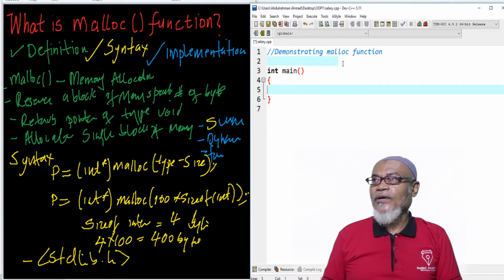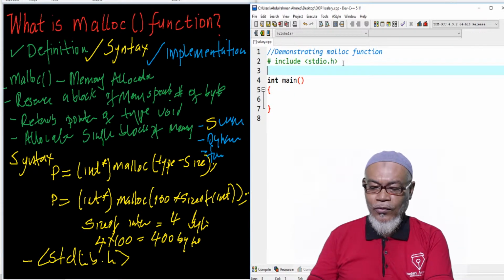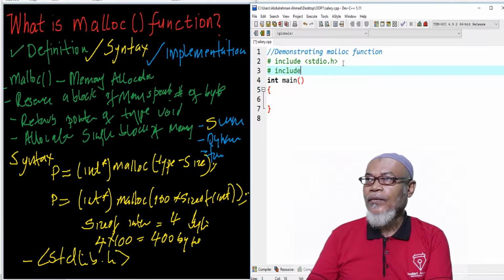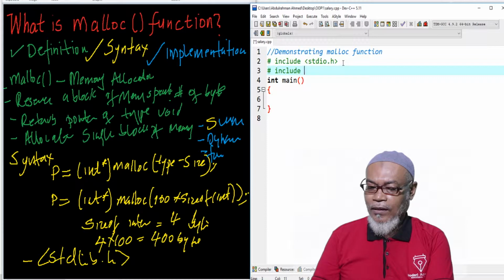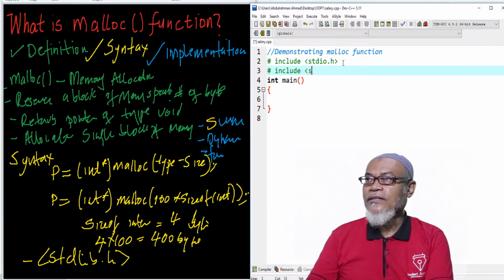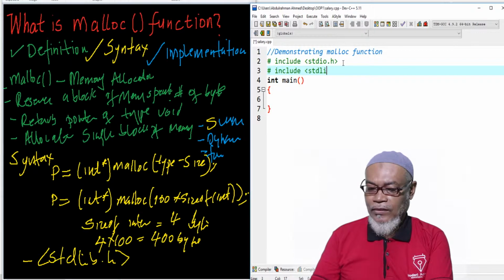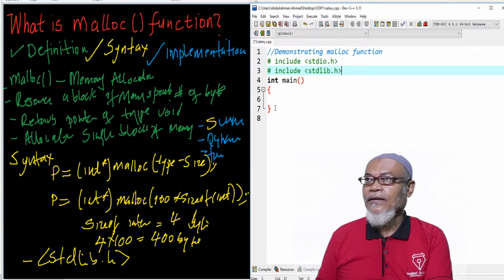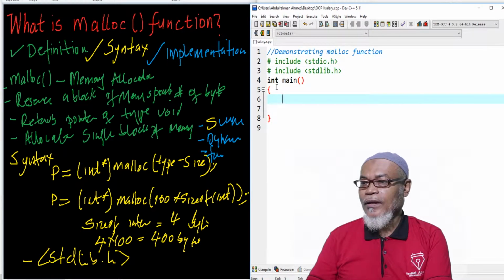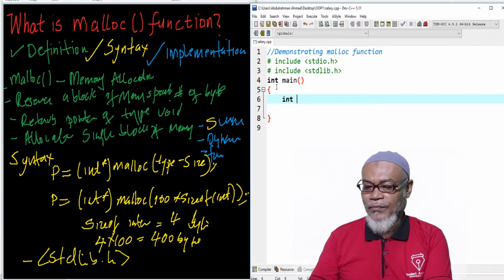First of all, before we can start here, we have to include our library file, and this particular library file is stdlib.h. So that's the first thing we are doing. Then we declare our variables. Let's take, for example, int n to capture the number, and our pointer, which is p, and then our sum, which is going to be initialized to 0.